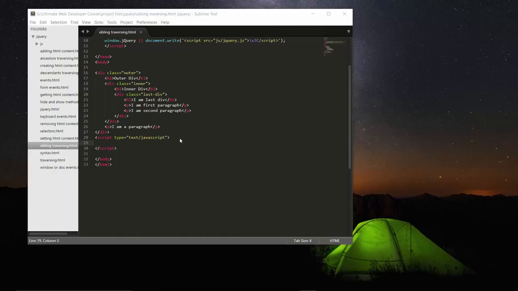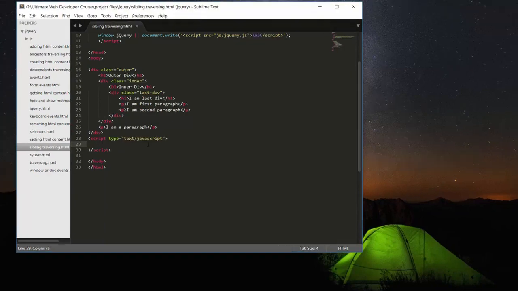Hello friends, in this lecture we will take a look at sibling traversing. So how we can traverse through siblings using jQuery. We are using the same HTML document but we are just changing the scripts.